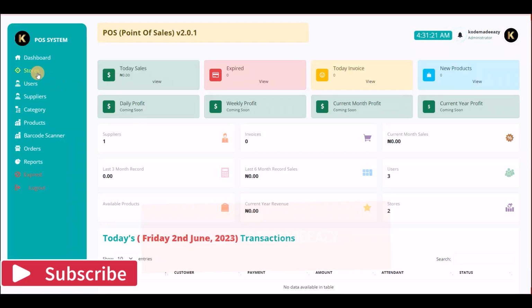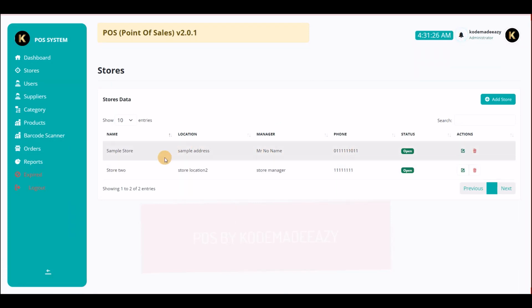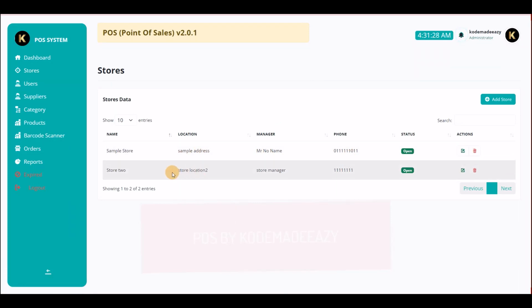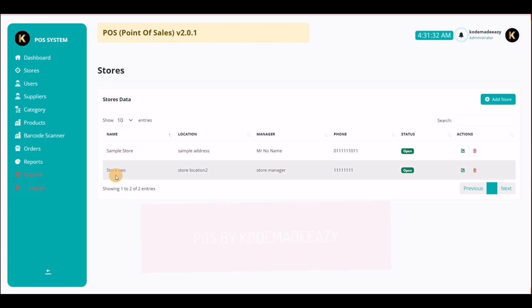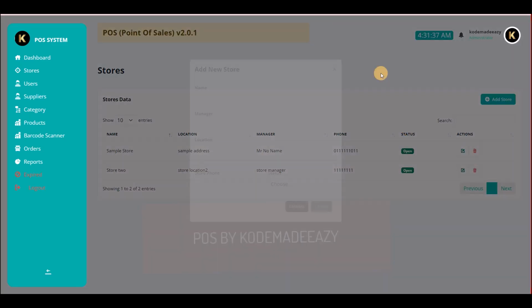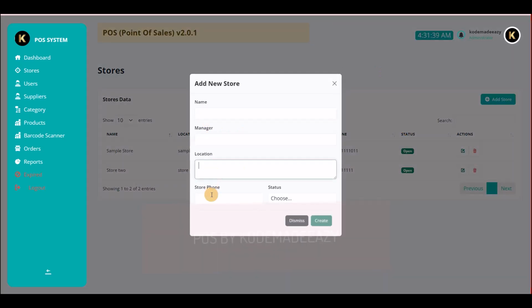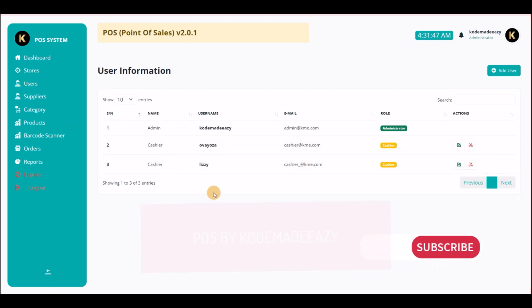So now we have the store. Maybe you are running a multi-store, so we have two examples of stores there. We have the sample address and the sample location, store location 2. So sample store and store 2. They are just examples of whatever store is. You can as well add your own store on this page, but I will not create it because I think I've created two. So these are the list of users we have in the system right now.